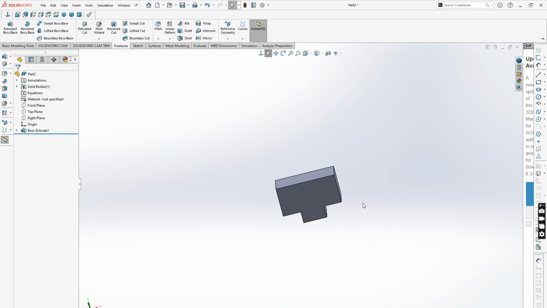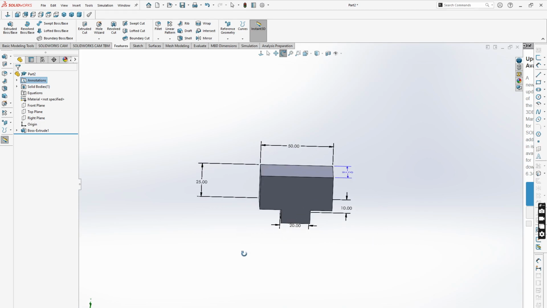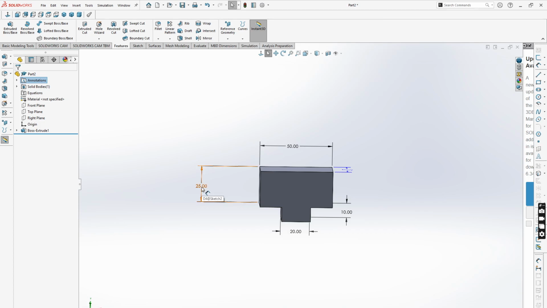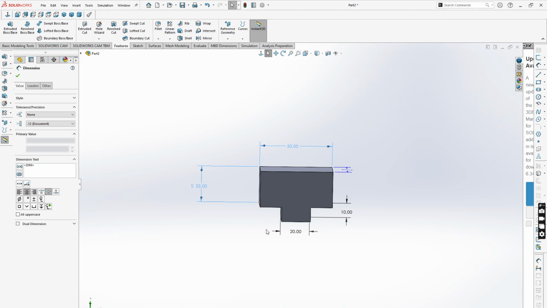Now again I want to make a relation referring to any one dimension. Let's again show all the feature dimensions. Again I want to make a relation with this 50 to all the other dimensions. Okay, so double click on this, press equal 50, so 25 divided by 50 equals 0.5, so multiplied by 0.5, press OK. So it is 25 with the equation sign.